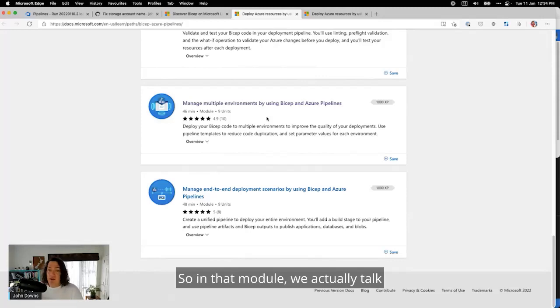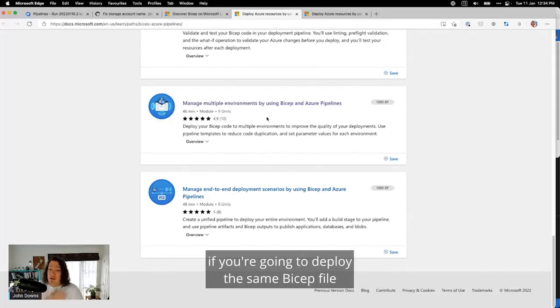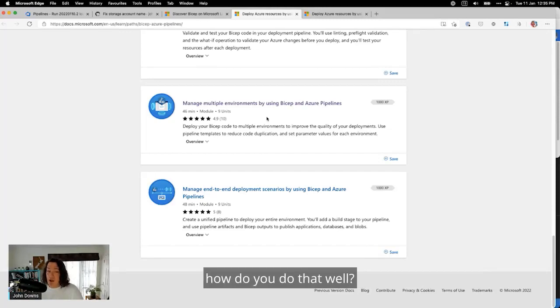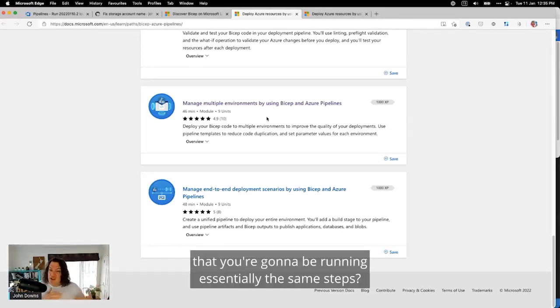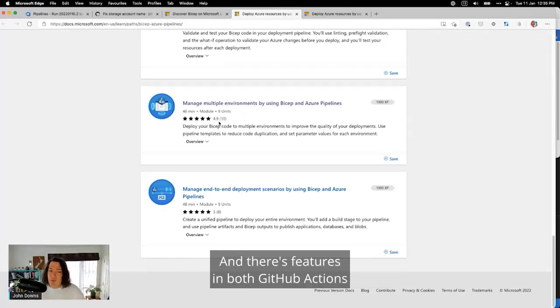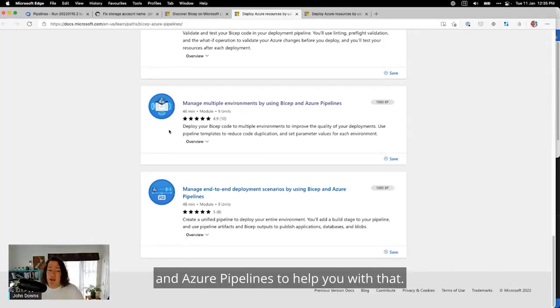In that module, we talk through a lot of detail about what to do if you're going to deploy the same Bicep file across multiple resource groups or multiple subscriptions for different environments. How do you do that well? How do you manage parameters and the differences between the environments? How do you manage the fact that you're going to be running essentially the same steps? How do you avoid copying and pasting? There are features in both GitHub Actions and Azure Pipelines to help you with that.